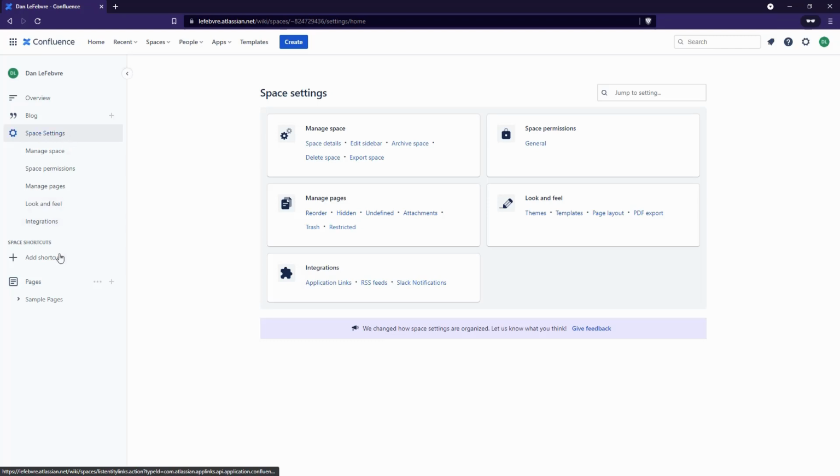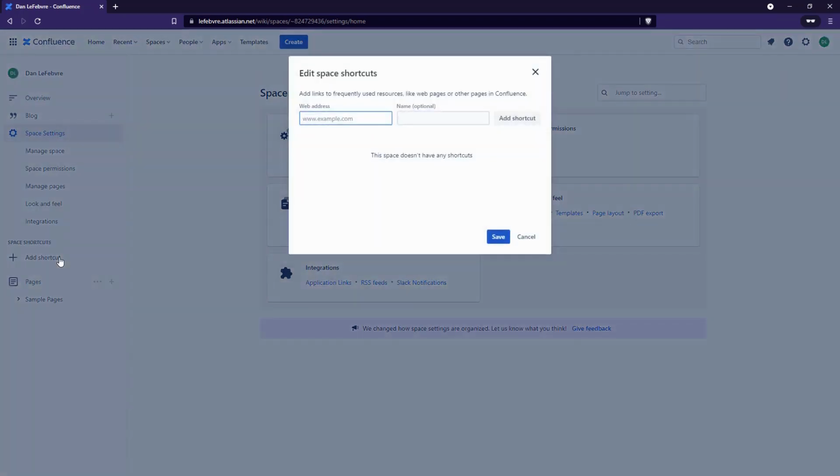Underneath these space settings, we can add a shortcut. This is pretty simple and straightforward. We could say maybe add in a website that we might go to a lot, something like that.